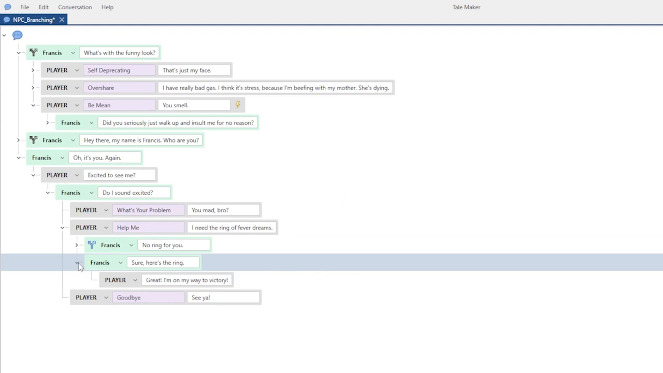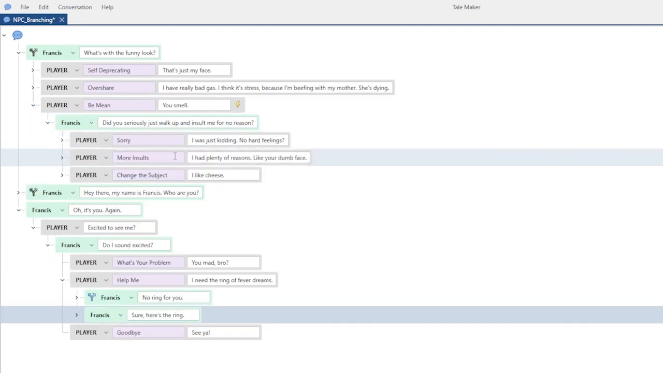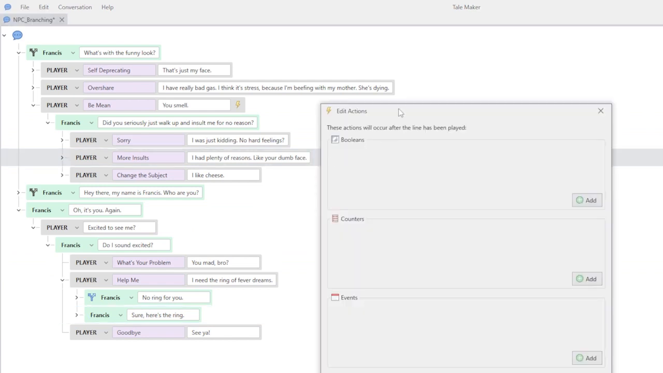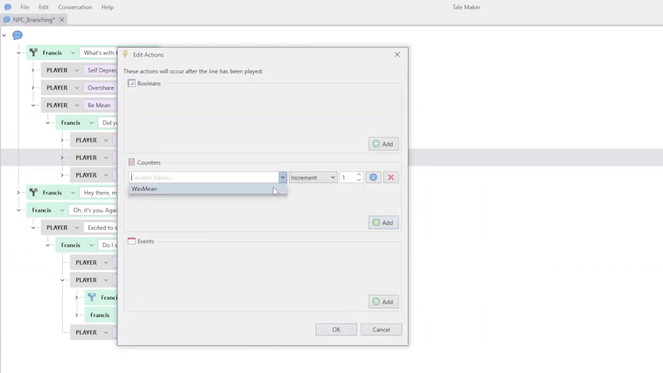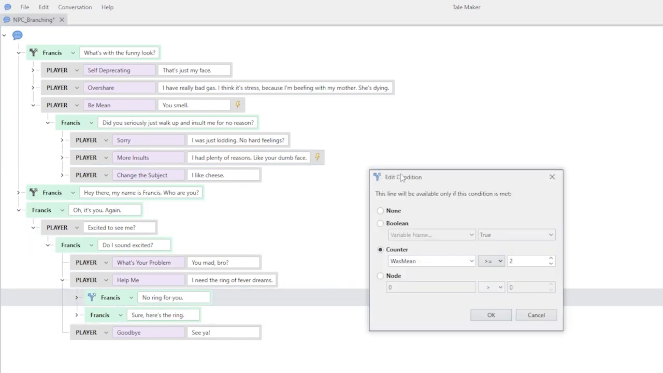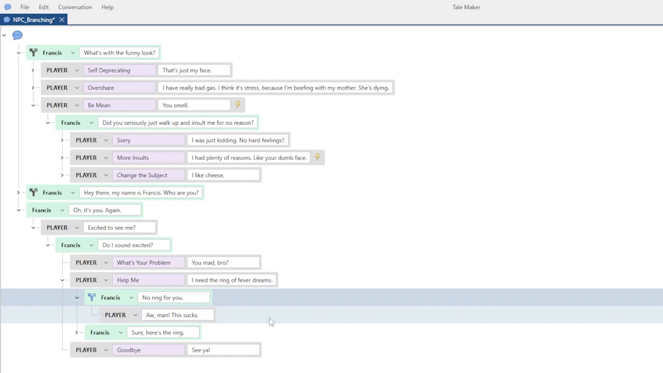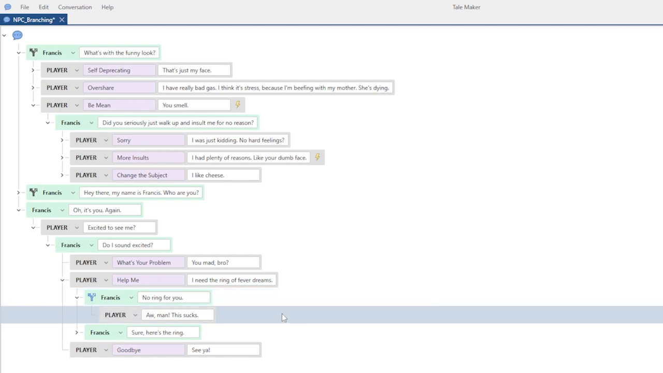But if we give the player another chance to be nice or mean in the next exchange and the player chooses to be mean a second time, the variable wasMean will get incremented again. Now when the player asks Francis for help, TaleMaker will test the variable wasMean and see that it is 2 or greater, so it'll return true. That means the NPC node, no ring for you, plays, leaving the player to regret their earlier choices.